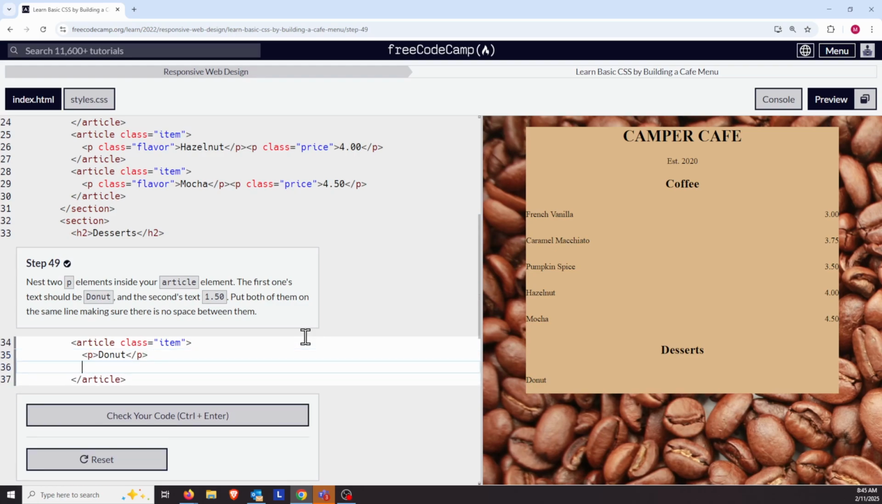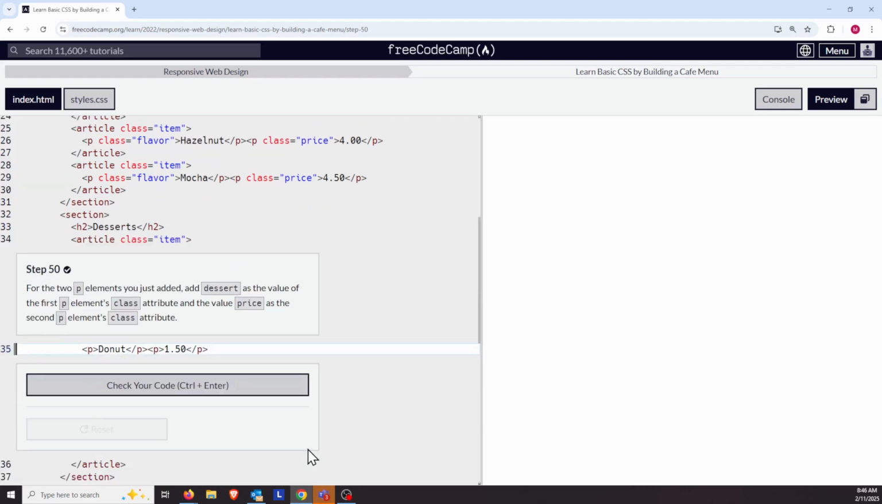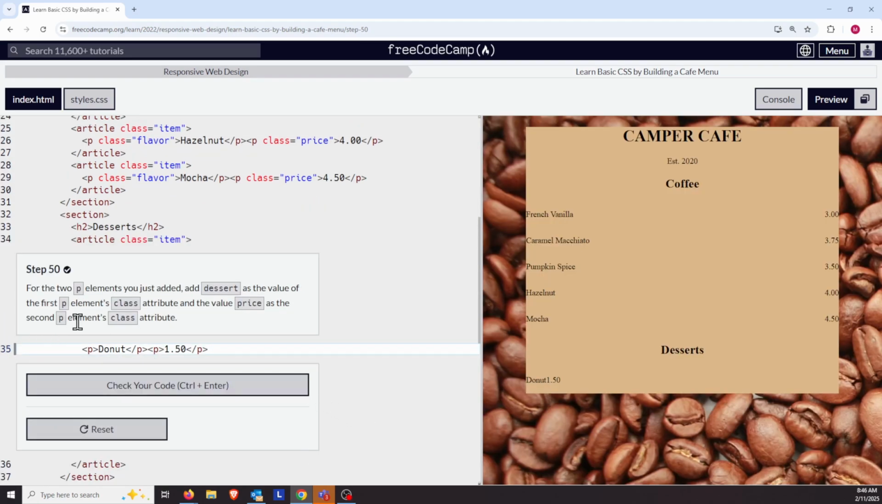Oops. And then we have our next one, 1.50. 15. For the 2 p elements you just added, add dessert as the value for the first p element's class. So the first p element is going to have a class called dessert, and then the next one is going to have that called price.